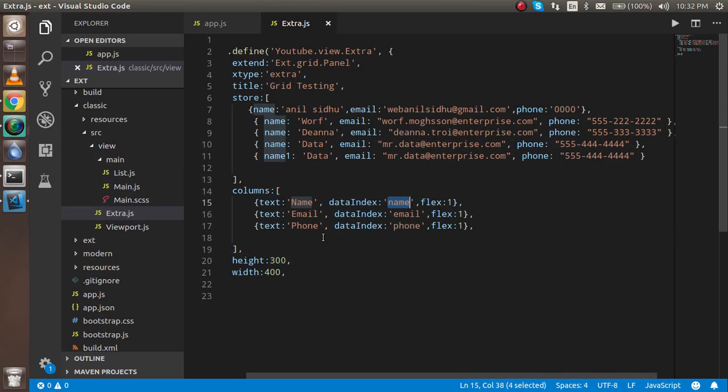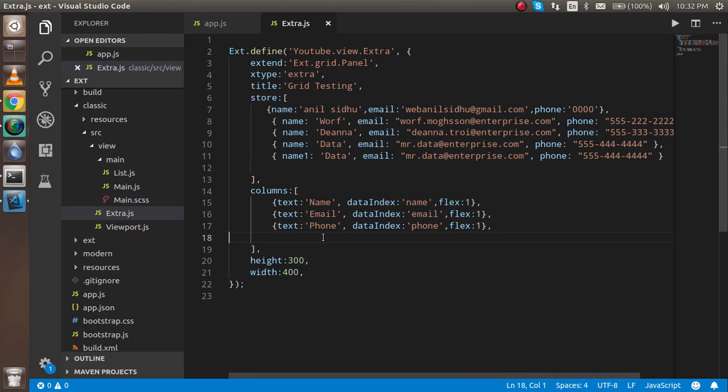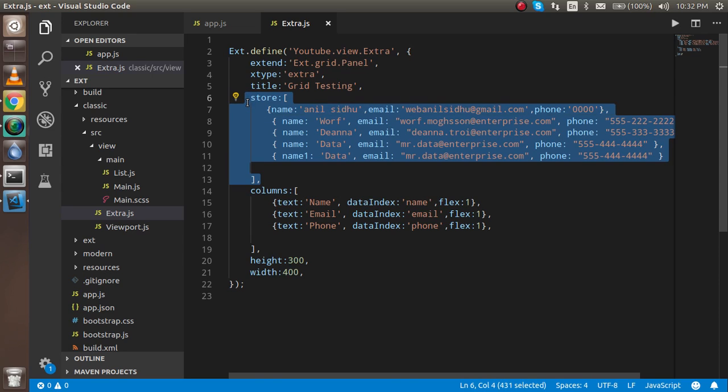So this is about how we can use the grid. In the upcoming video I will tell you how we can make the store and connect it with the view. The controller I made in the last video, you can find it on my channel and in the description box.